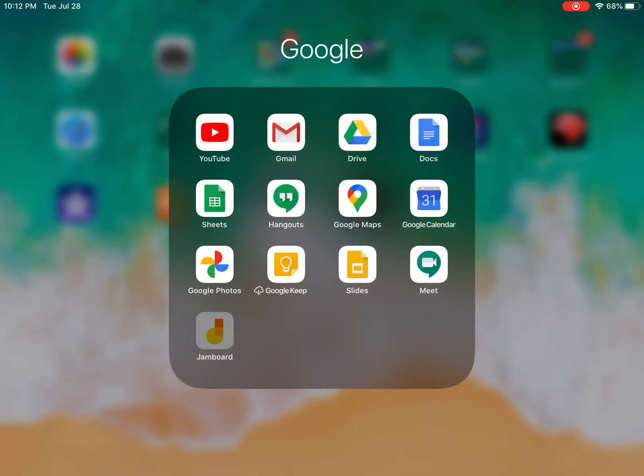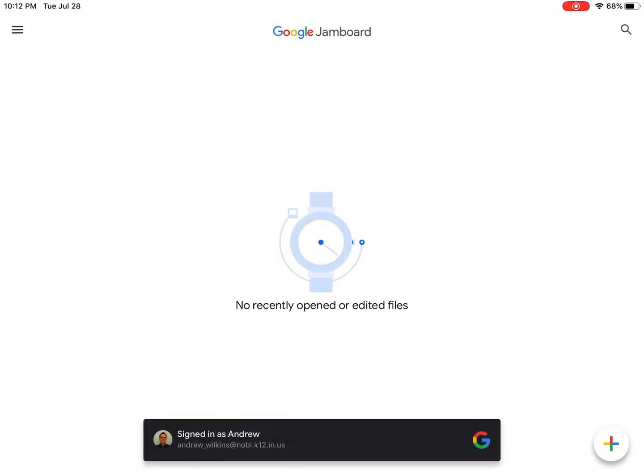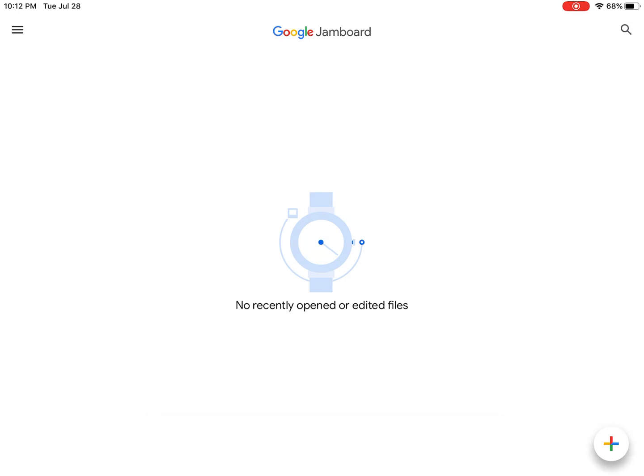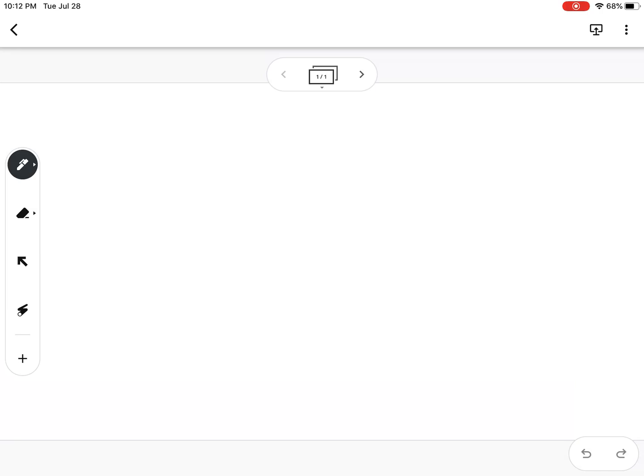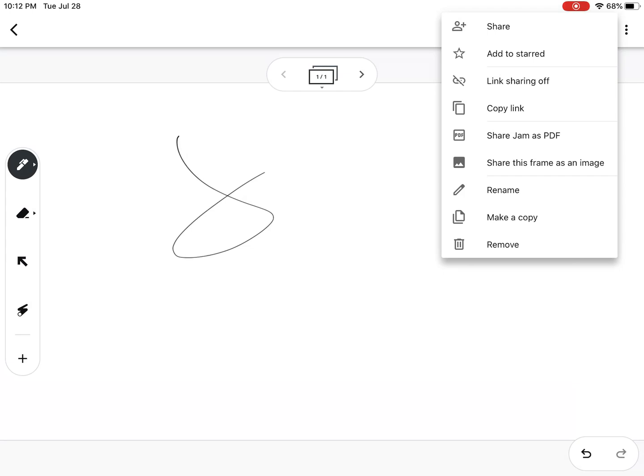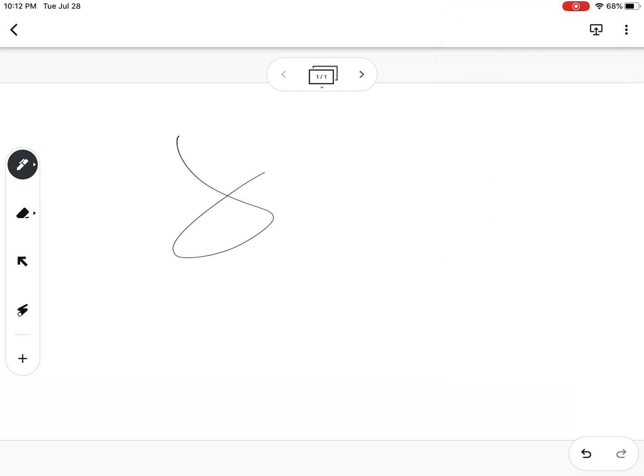Alright, let's take a look at Jamboard. So what Jamboard looks like when you first pull it up, you'll want to make sure you're signed in using your school Google account, and then you can create a jam. So a jam is basically just like a virtual whiteboard, so you can draw on it, you can share this with other people, and then they can really draw on it at the same time. It's kind of like a Google Doc in that way.